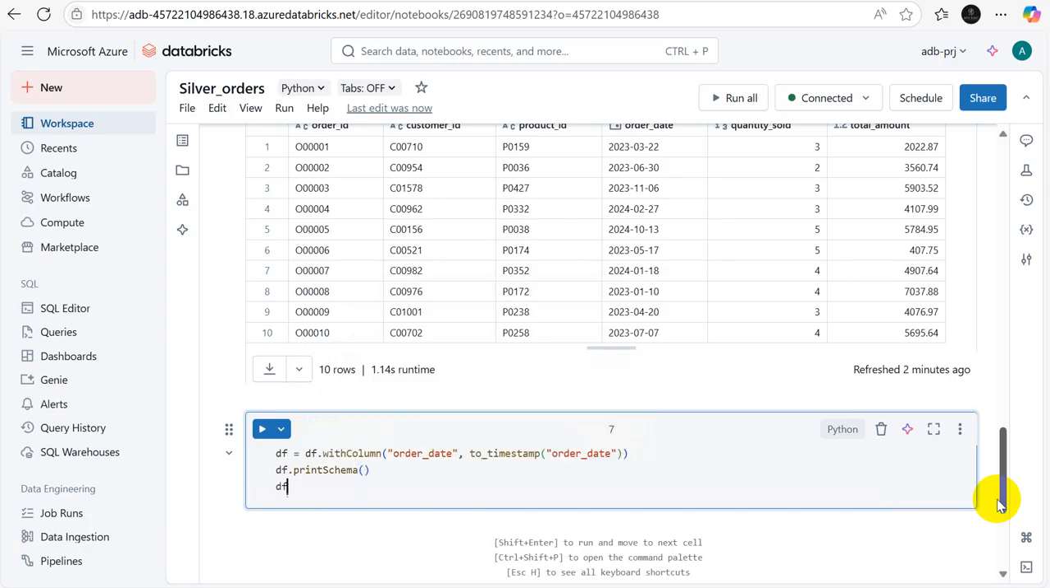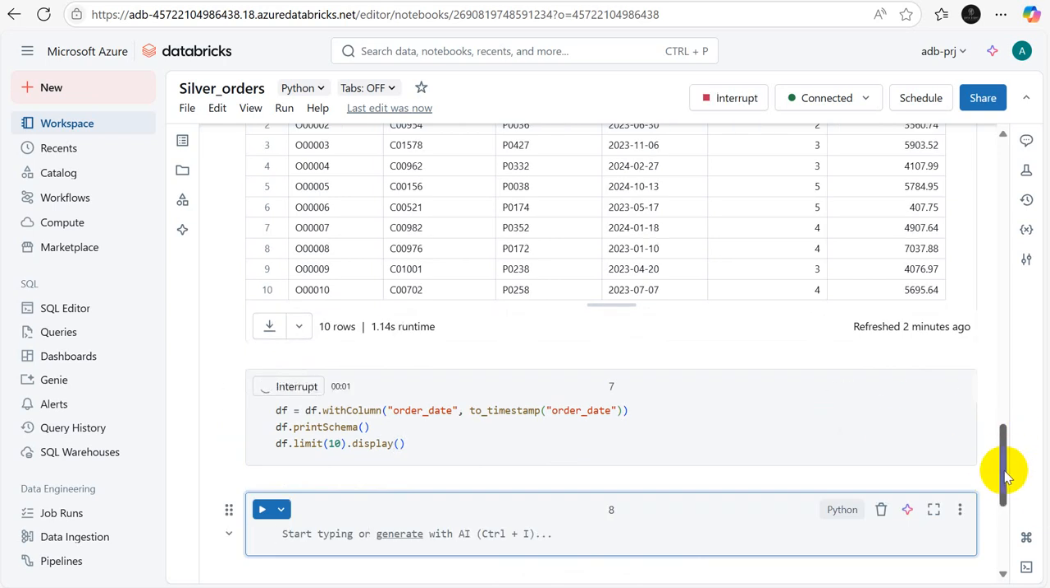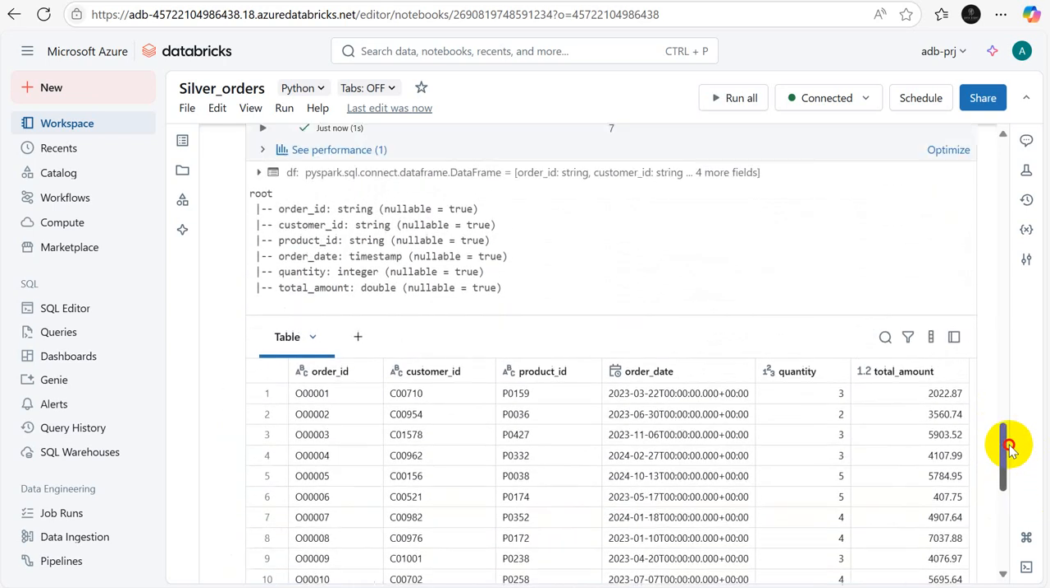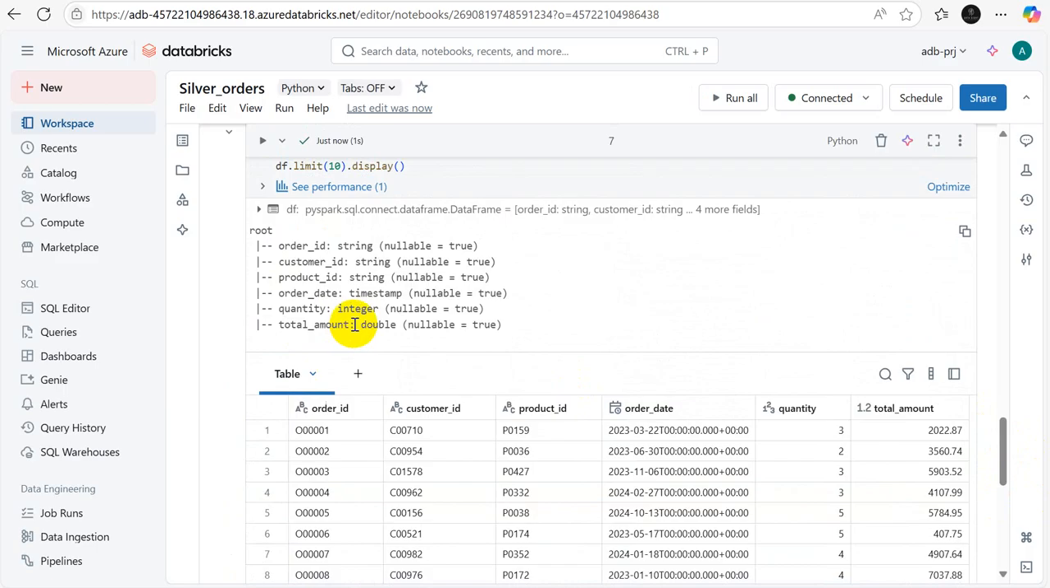If you want to see the data as well, df.limit(10).display(). If you want to see the entire data, it's your wish. But you can see this is your print schema, and in the print schema order date is now coming as timestamp instead of date. Here also you can see the difference in the data. So this is how you can convert your data type as well.